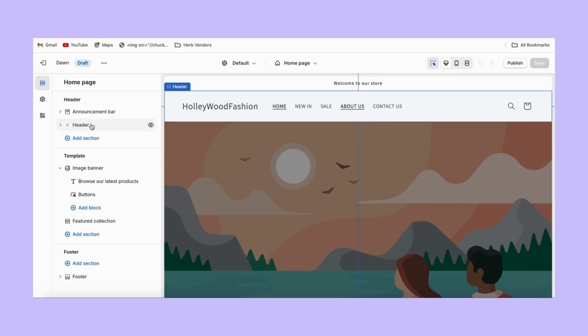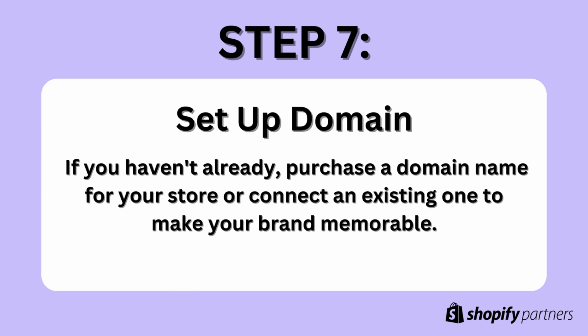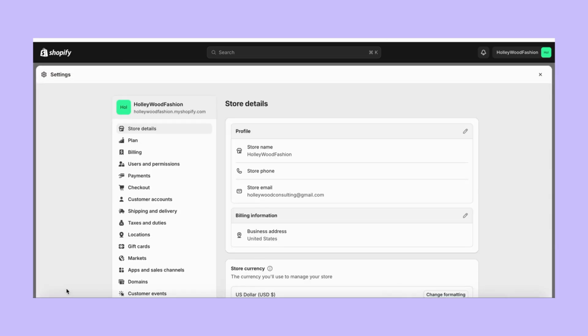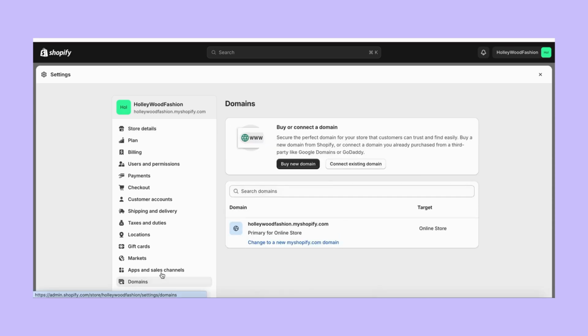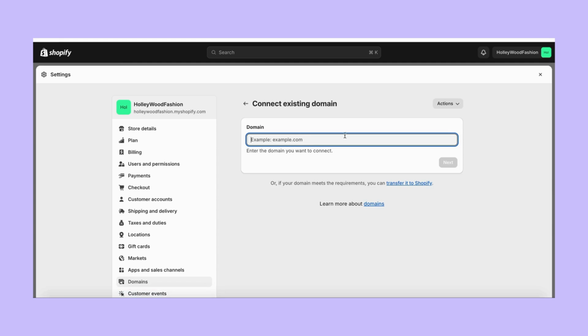Alright, so now we're done with that, and we're going to get into step 7, which is setting up your domain. If you haven't already purchased a domain name for your store, this is how you would do it. Again, we're going to go back into settings, and then we're just going to cross over and click on domains. And this is where you would actually connect your domain, buy a domain, or if you're comfortable with just keeping the Shopify domain, that is fine as well.